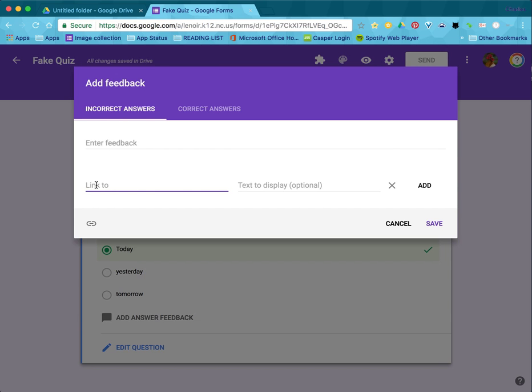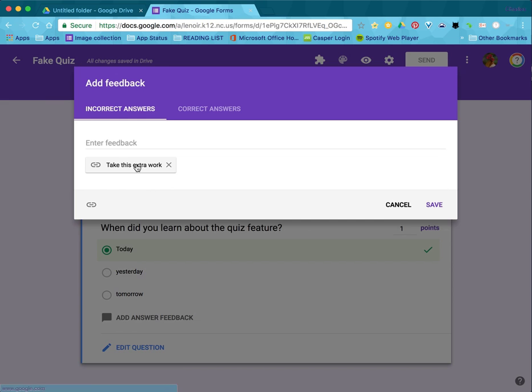To do that, you would paste the link here. So just to give you an example, I'm just going to put in Google, if I can spell, google.com, and then what text to display, this or take this extra work. All right, and then I'll just click on add, and then it'll add that extra link with feedback. So sorry, that is incorrect.